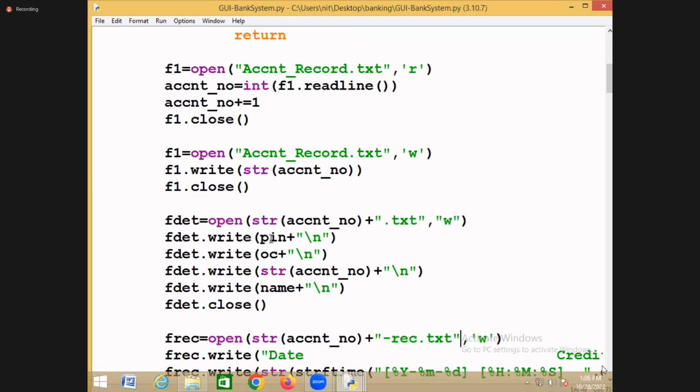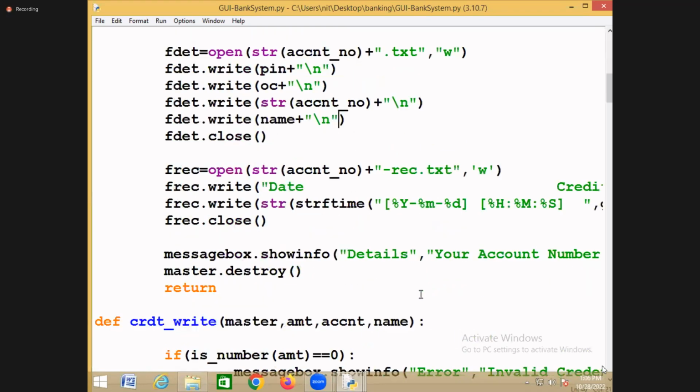In the master file, what are you trying to input? PIN number, opening credit balance, account number, and one more is the name. And in the details file, what are you trying to input? Account number, the date and time, and the credit and debit, right? And after that, you will display the message: now your account is created. Your account is created.